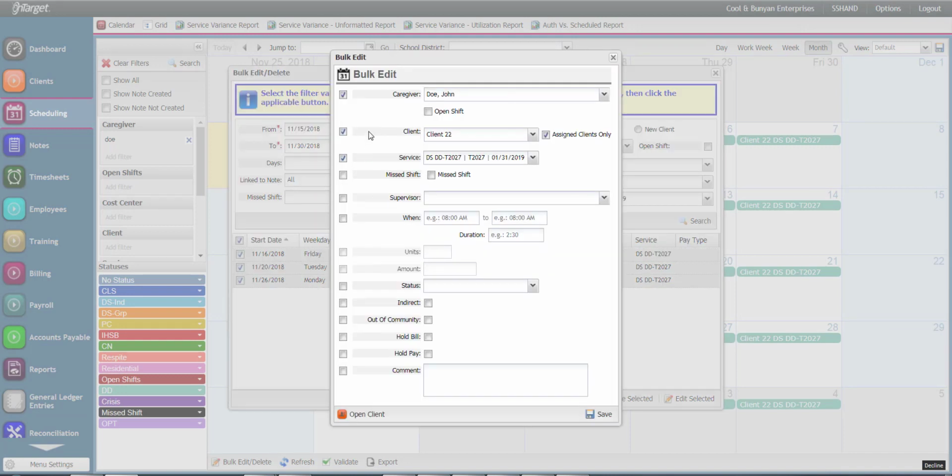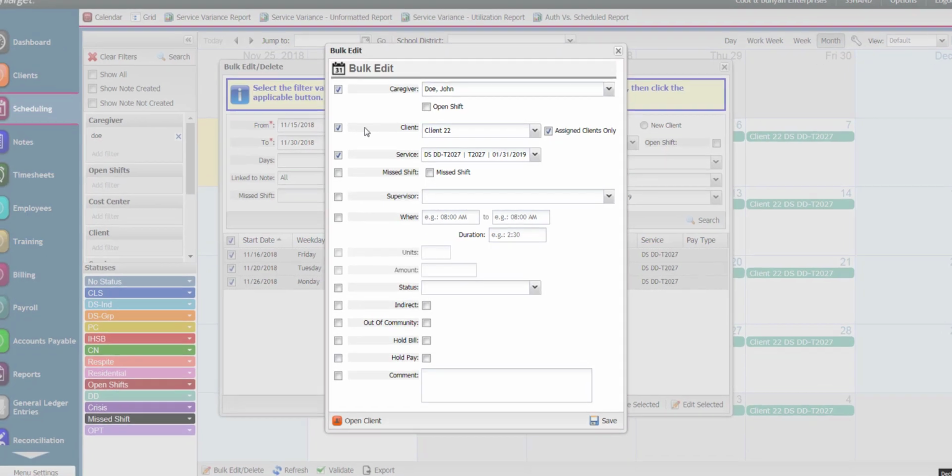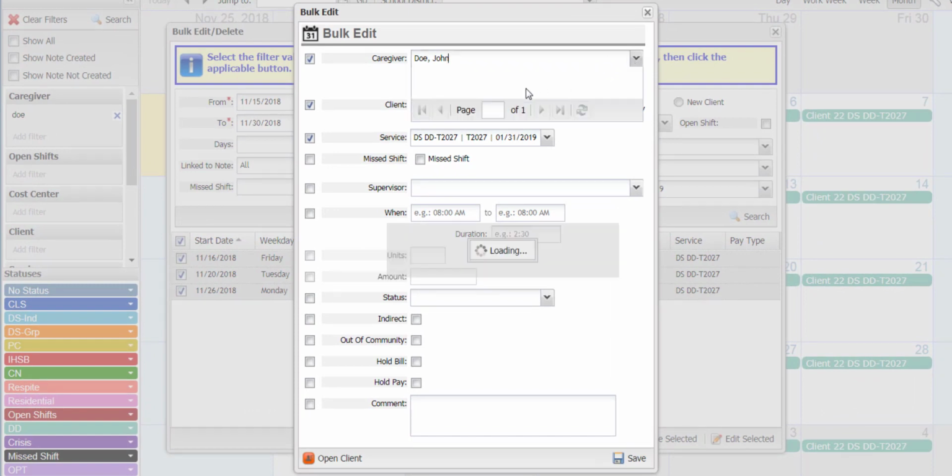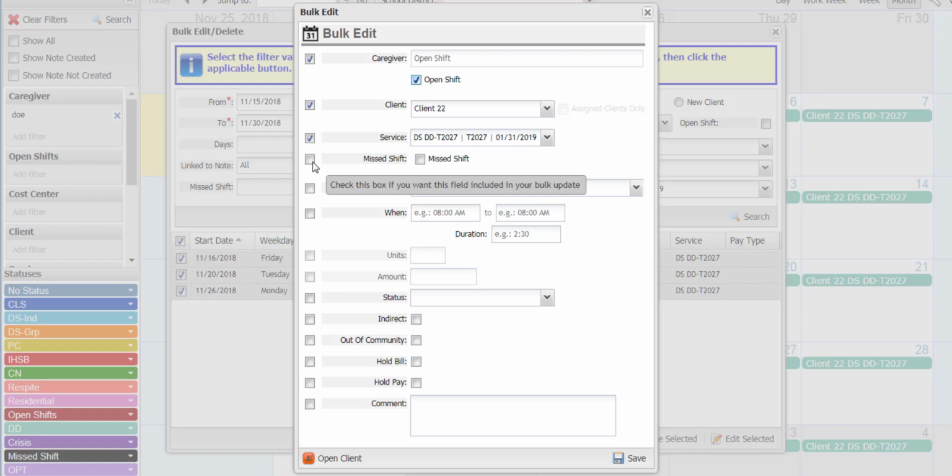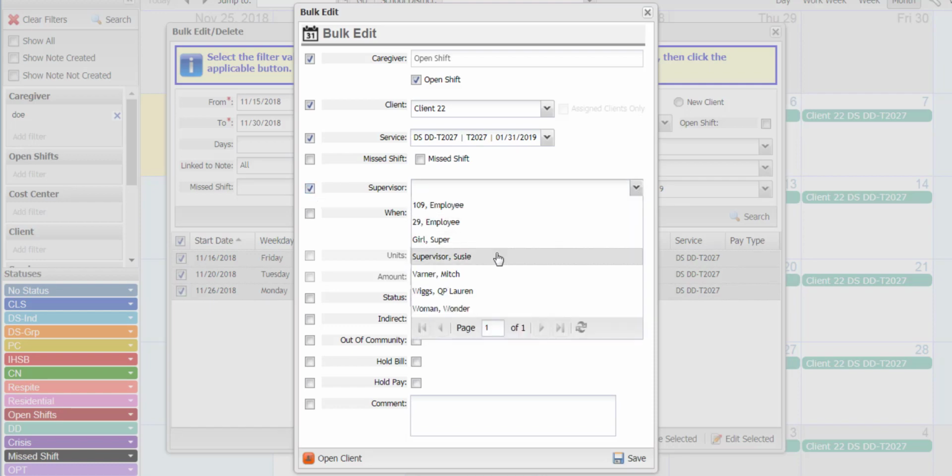With the Bulk Edit dialog open, you can see that you have several options available for changing the original scheduled events. You may choose the caregiver. You may designate these as open shift if you don't know the caregiver anymore. Client, service. You may record the events as missed shift if they never happened. Change the supervisor, the date, the time, and so on. Simply check the corresponding field that needs editing and update accordingly.